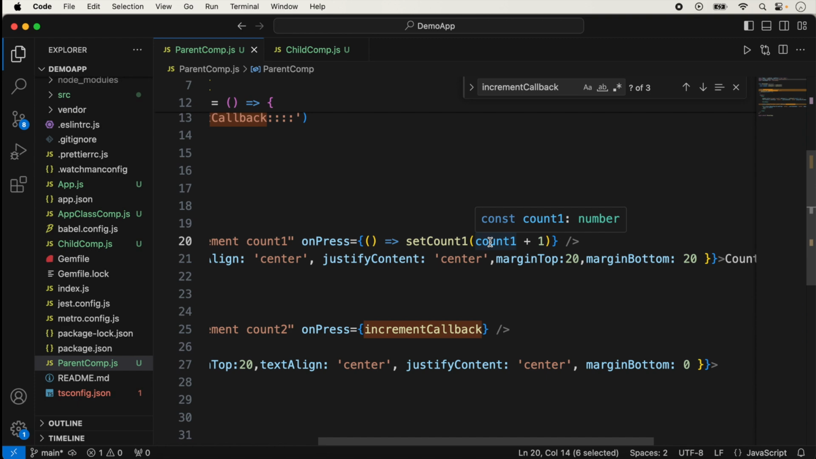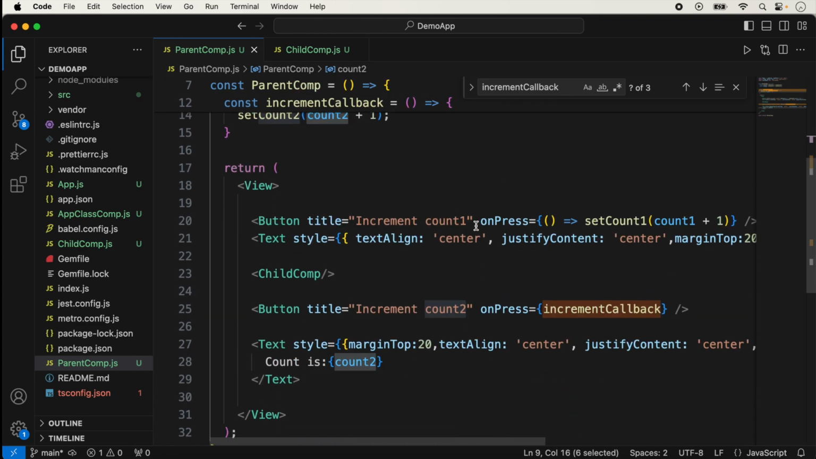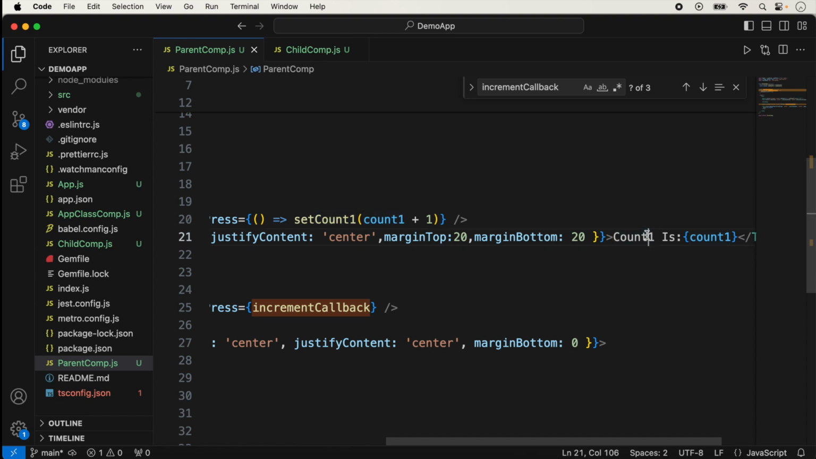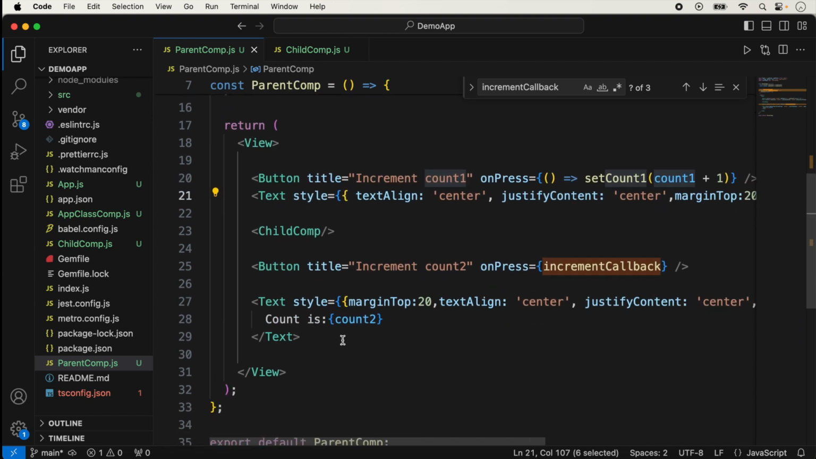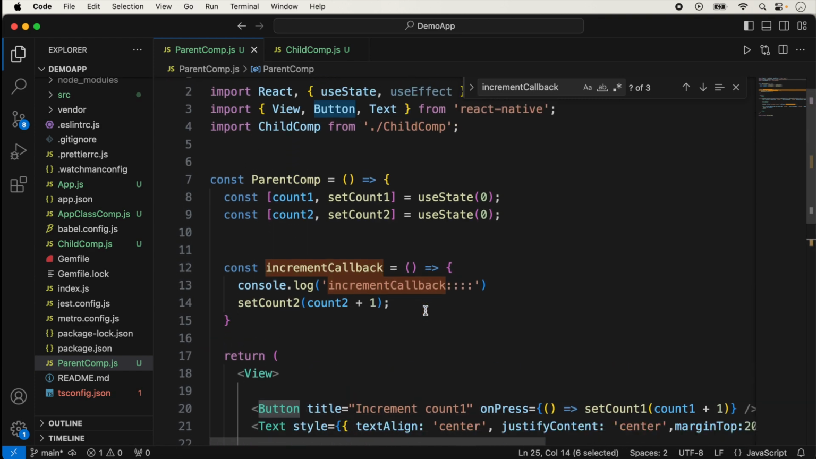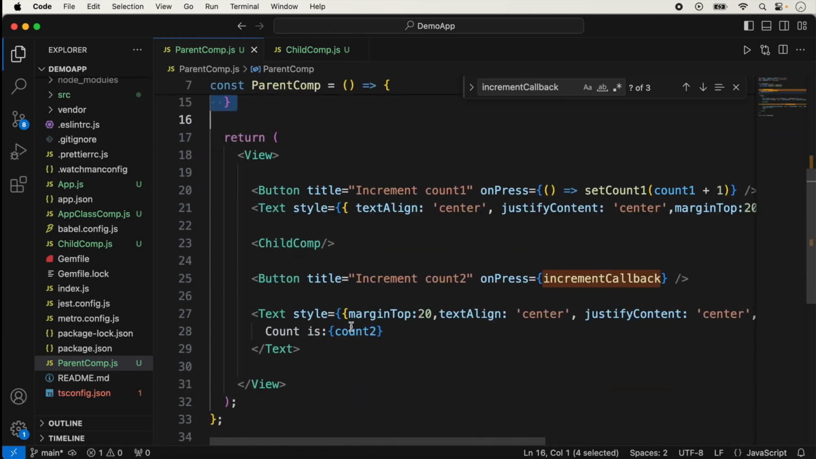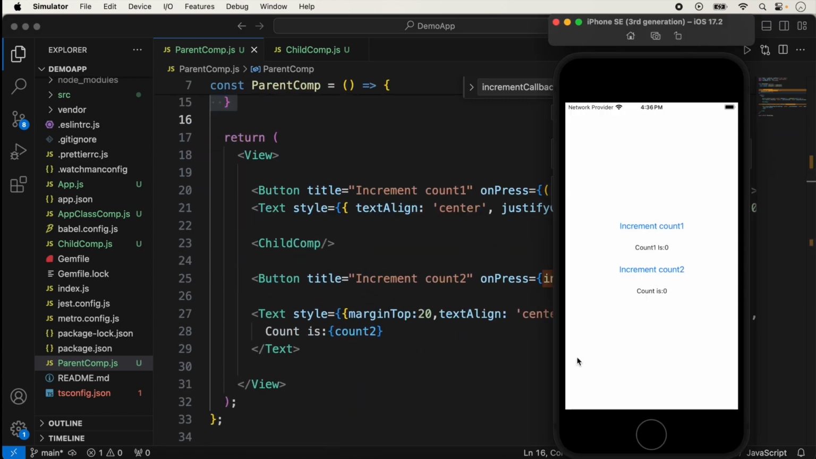value of count1. The state variables are count1 and count2. When I click on increment count1, the count1 value is incremented and displayed here. In the same way, when I click on increment count2, the value of count2 is incremented using a function, and I display the incremented count2 value here. The UI of this looks like this.